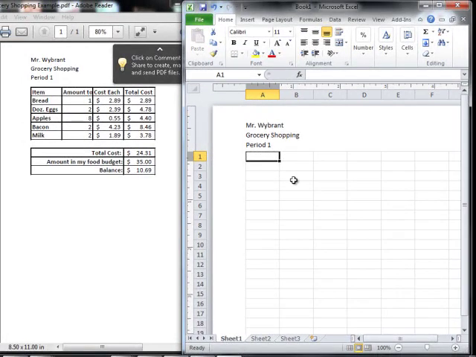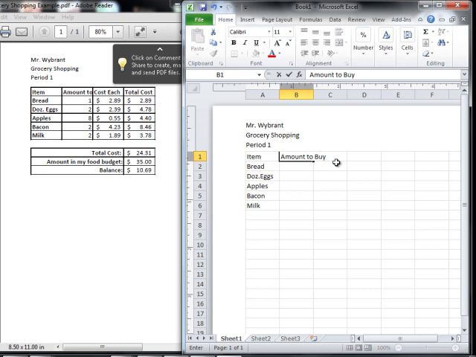Then what we're going to do is type in the information that we've got right here. So we have item, underneath item, we have bread, underneath bread, we have dozen eggs, underneath that we have apples, underneath that we've got bacon, and underneath that we have milk. Those are our items. Over here we're going to say amount to buy.